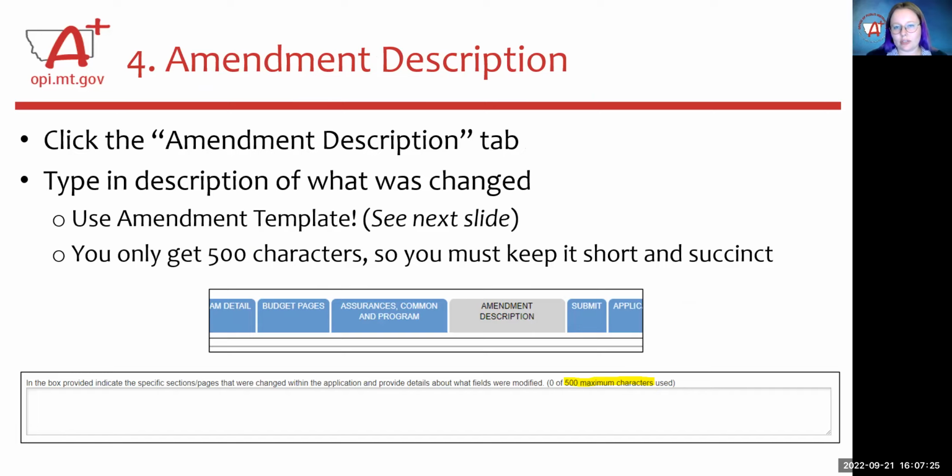So in order to do this, you'll click on the amendment description tab up at the top of the application, and then you'll see this text box in the amendment description tab. I've got a screenshot of the text box down at the bottom of your screen right now, and I have highlighted that you have a maximum of 500 characters to describe exactly what you changed in this amendment. And once you start typing, 500 characters goes very quickly.